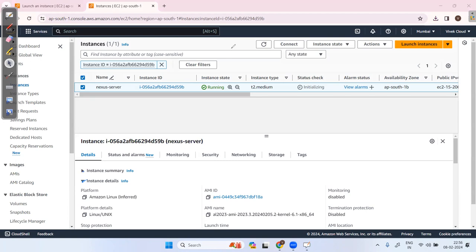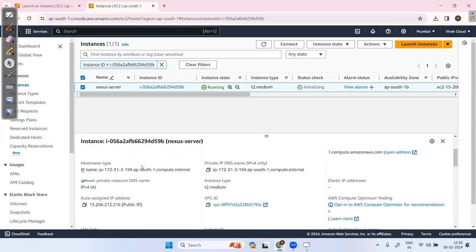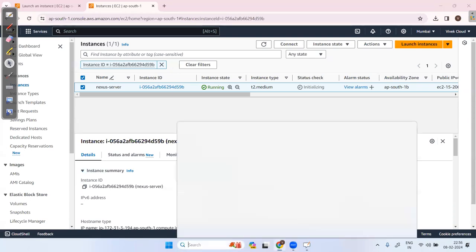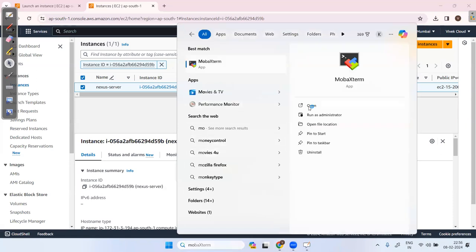Wait, it's starting. So close it. So here you can take this IP. Copy this IP, click on this button, copy this IP and paste it in MobaXterm. Just erase this, it's perfect. Close this, copy this IP, open MobaXterm.